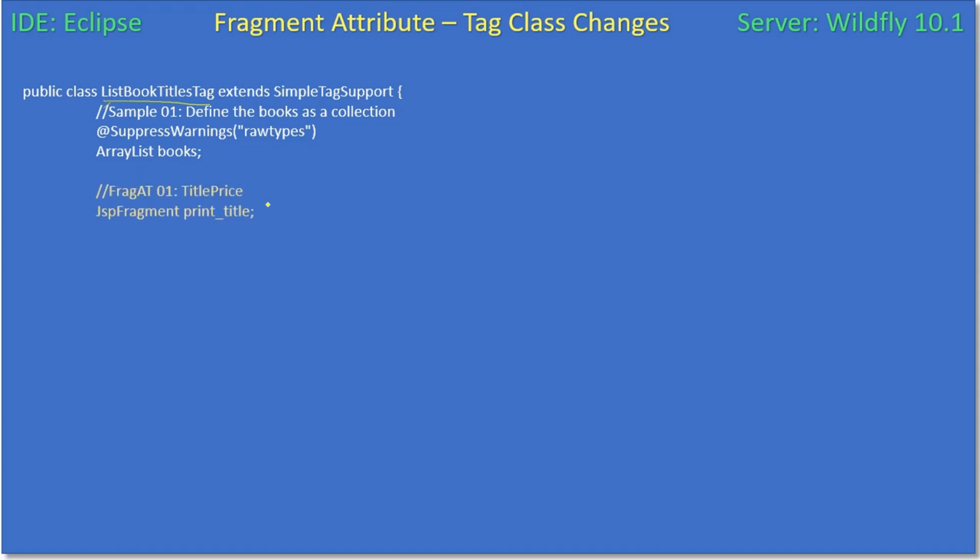Here, first we declare a JspFragment. This is the class we will use to perform rendering of a specific component. In the JSP file, the JSP coder will provide a specific fragment, and using this JspFragment we will invoke it and run it at runtime in the doTag method, of course.